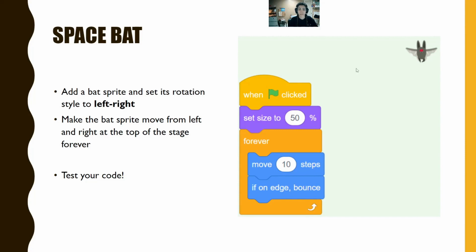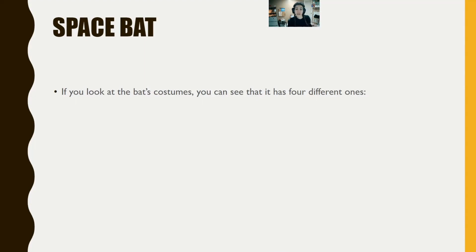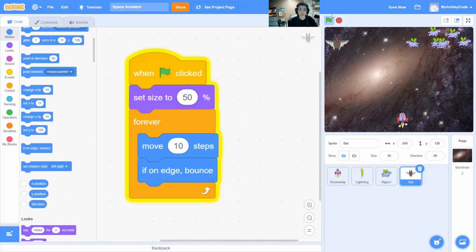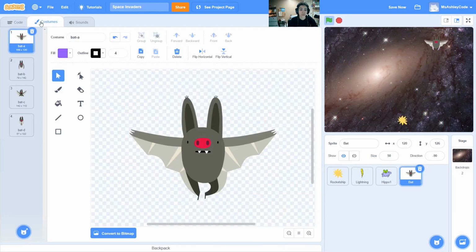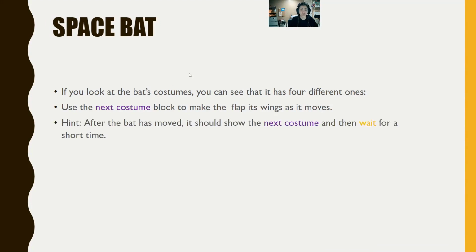Great, great. Now let's add in some uniqueness to our bat. So if we look at our bat costume, we can navigate to that section very quickly. At the top left, we'll look at the costumes. And if you stay in the costume section, it has four different ones. So if we use a next costume block in this scenario, it can make the bat flap its wings as it moves. So here's a hint for you.